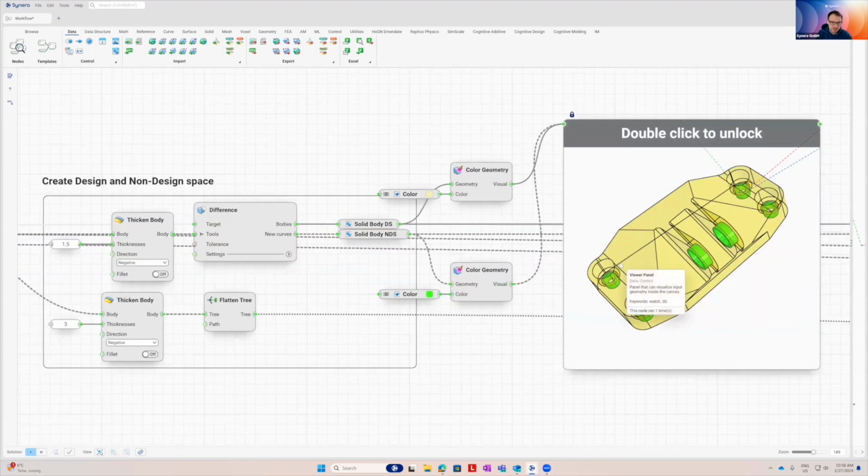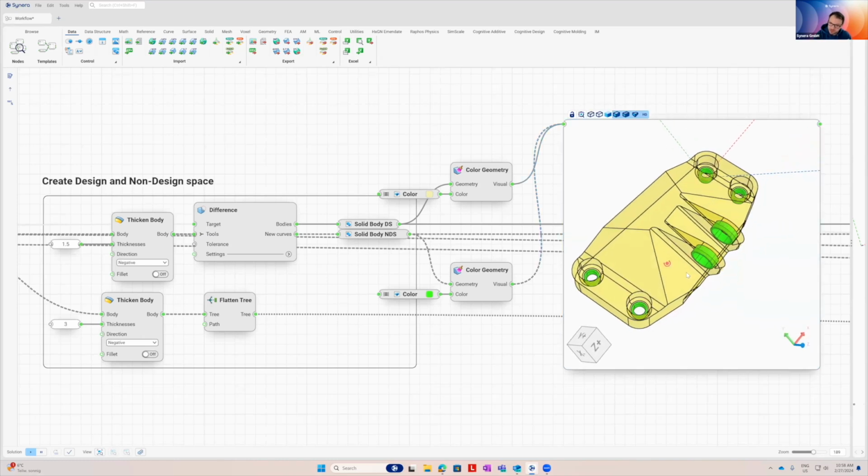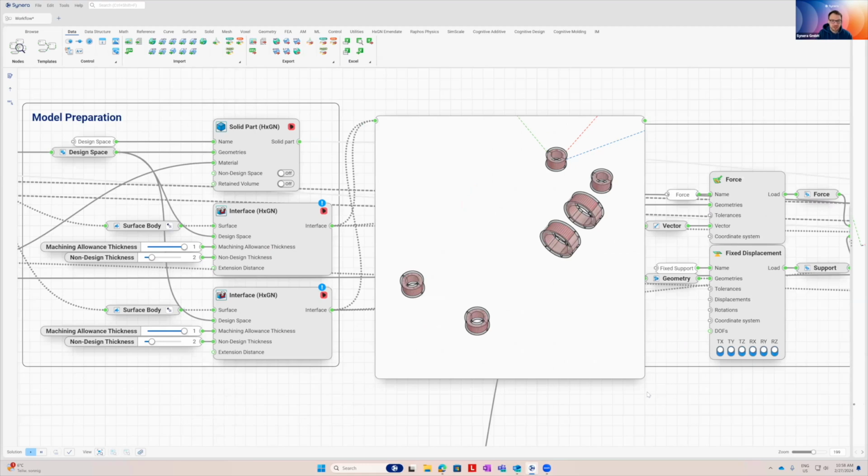So in the next step, we have extracted the color codes and created these non-design and design spaces. So the design space, the topology region, is yellow, and the non-design space, the mounting points, that's the geometry that we want to keep later, is green. And here we go to the next stage where we transfer all that data, the design space and non-design space data, into our Hexagon nodes.